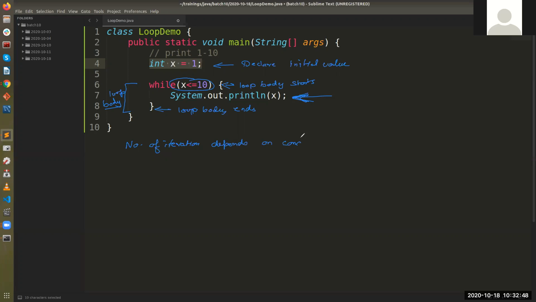So what is the condition? Condition says x is less than or equal to 10. What is the current value of x? Current value of x is equal to 1. I hope everyone can see whatever I'm writing on my screen. X is equal to 1, x is less than or equal to 10. Give me a quick confirmation, yes or no. Everyone can see this? Good. So x is equal to 1, and x is less than or equal to 10. This is my condition, and this is my initial value.